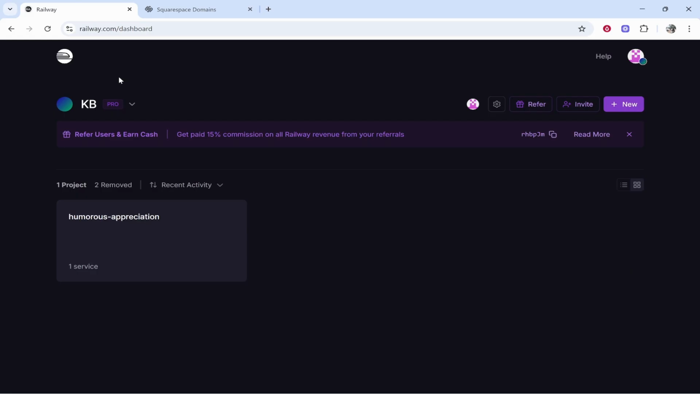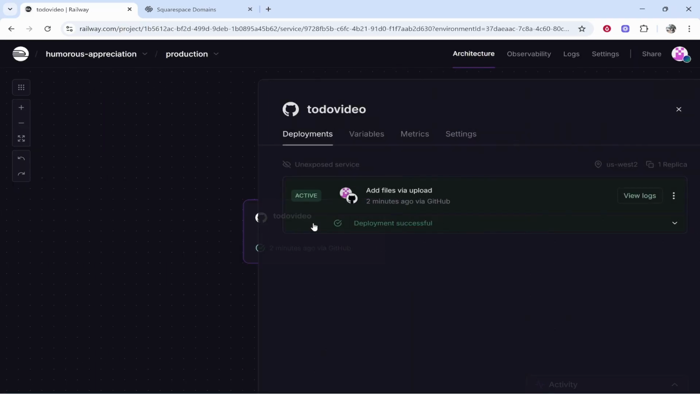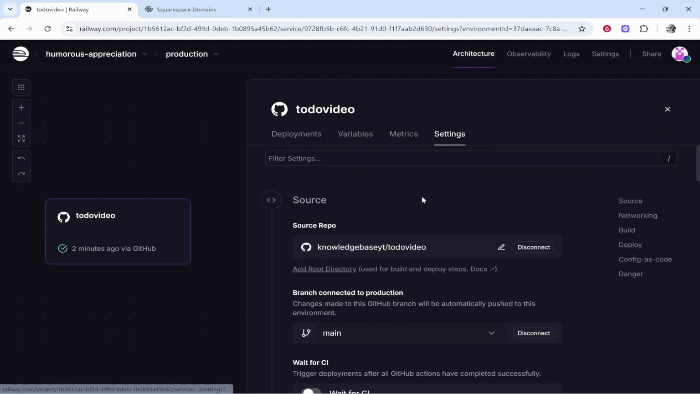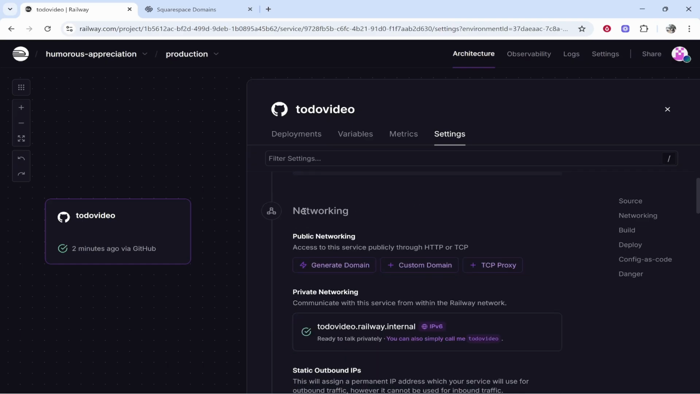So here I am on Railway. I've gone ahead and deployed my GitHub project to Railway already. So I'm on the dashboard. We can go ahead and click on the project, then click into it again. Then we can go to settings, and here on settings, if we scroll down, we'll get to networking.